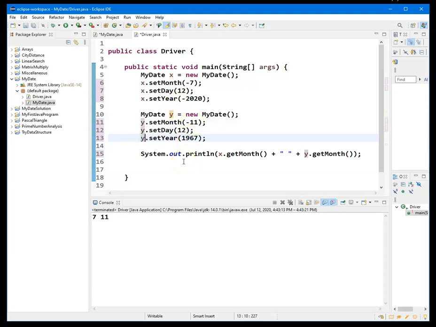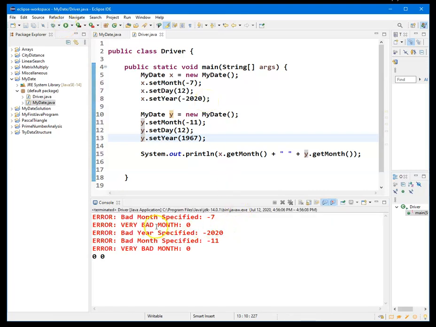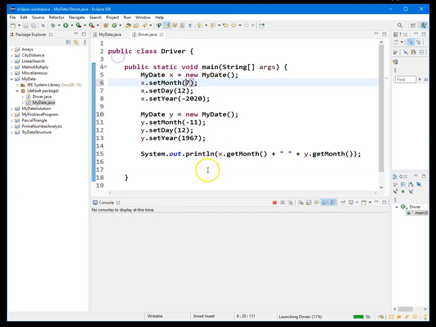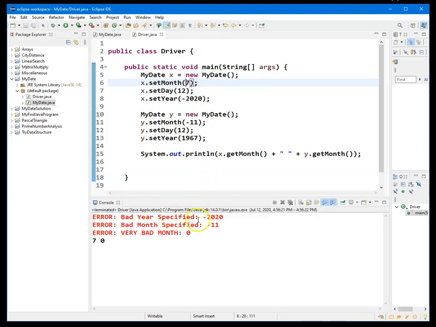Okay. All right. Good. Run it. You can see this red stuff? That's the standard error. So I know I did something bad. Oh, of course I did something bad. Negative 7. That should be positive 7. Okay. Run it again. Bad year specified, huh? Bad year. Of course that's a bad year.